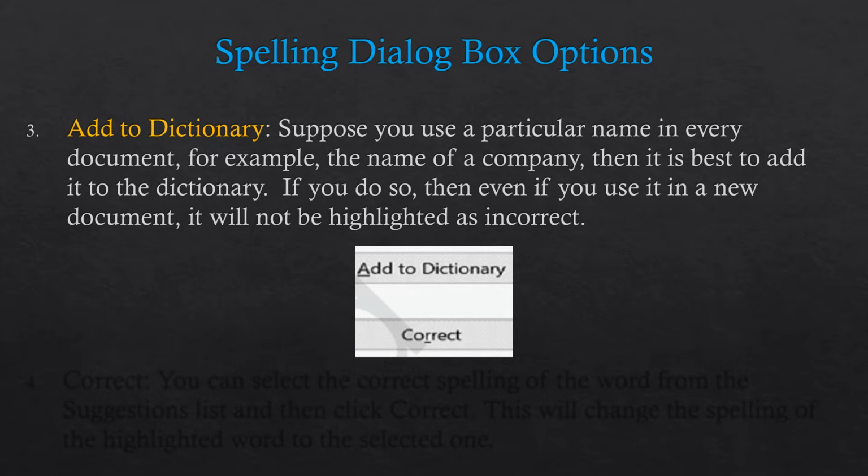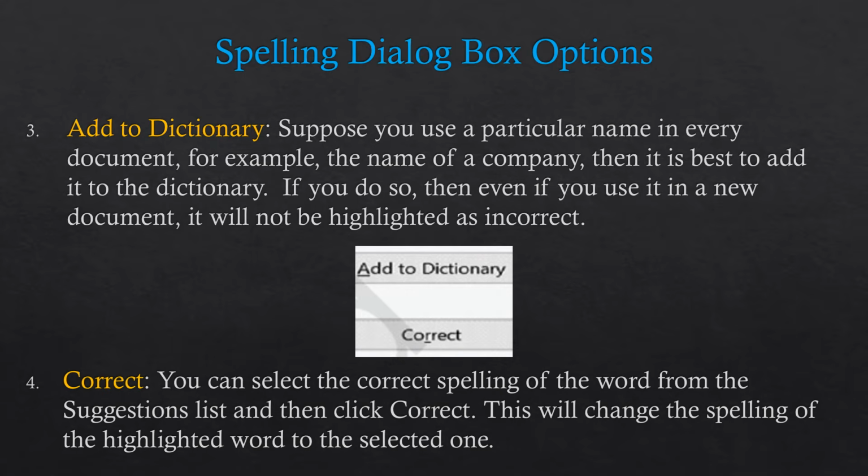The next option is correct. You can select the correct spelling of the word from the suggestions list and then click correct. Sometimes it may be possible that you have written the wrong spelling, meaning you have written an incorrect word. In that case, you will be displayed with a variety of words in the suggestions list. So you can select the correct word and choose the option correct. It will change the spelling of the highlighted word to the selected one.